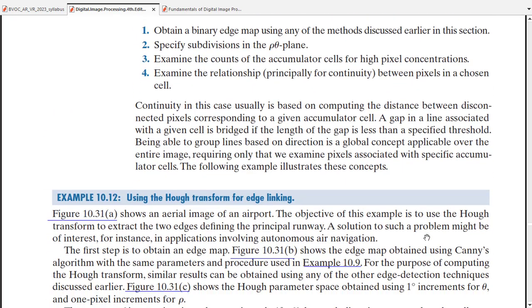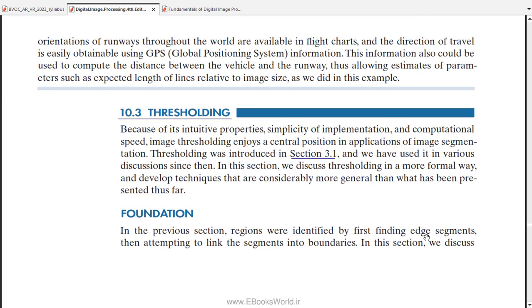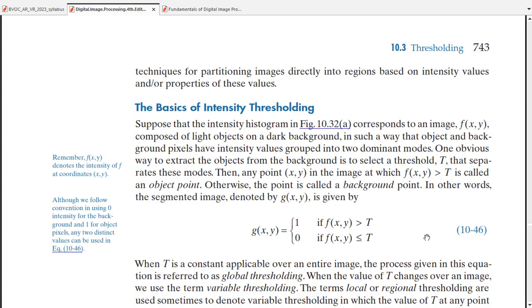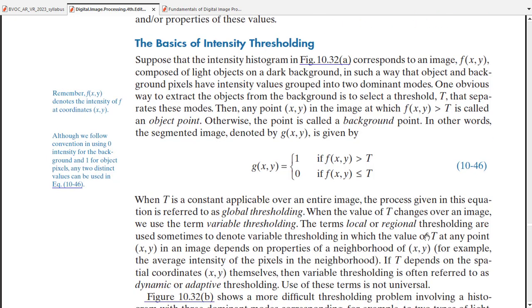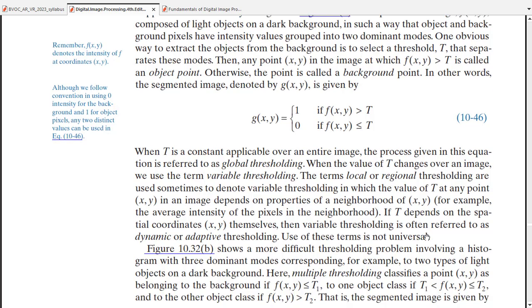So now we will move to region-based segmentation. Before that, the thresholding concept. Normally thresholding plays a very important role in the separation of foreground and background, using one threshold or a multi-threshold concept. Here is the basic intensity thresholding concept: f of x comma y greater than T means always 1, and less than or equal to T means always 0.